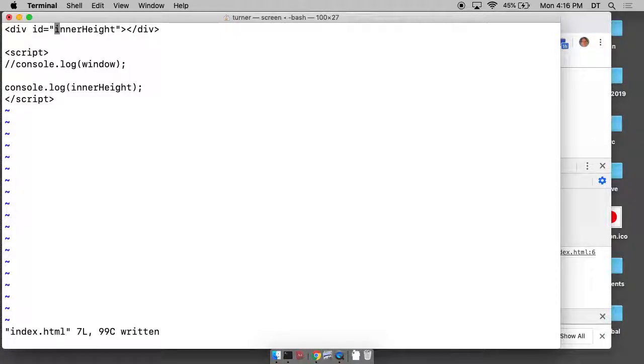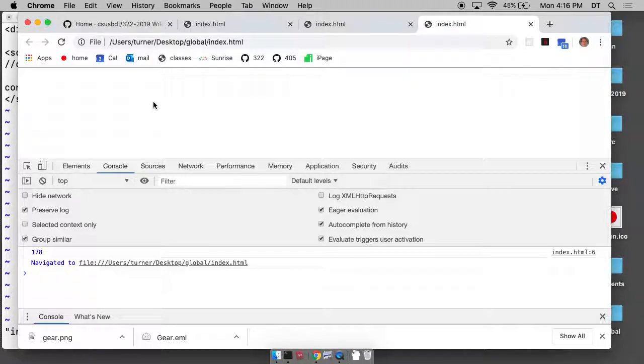Now, what happens if we set an ID on our element with the same name of a pre-existing attribute in the global scope? What's going to happen? What's it going to print? It's going to print div. Or is it going to print 178? Or is it going to do something else? It prints 178. Look at that.